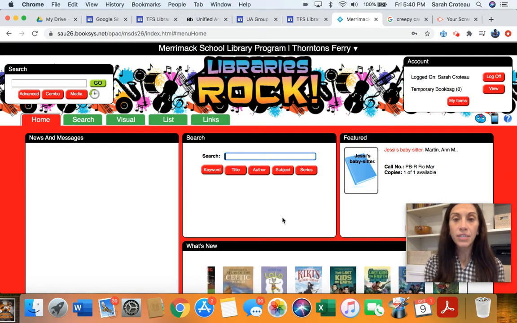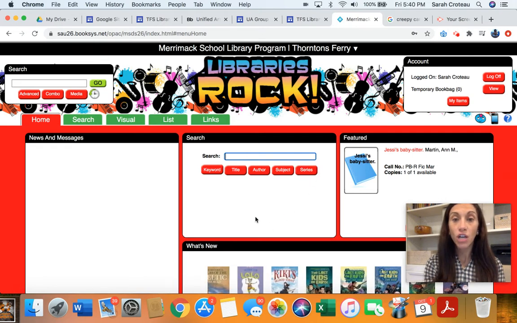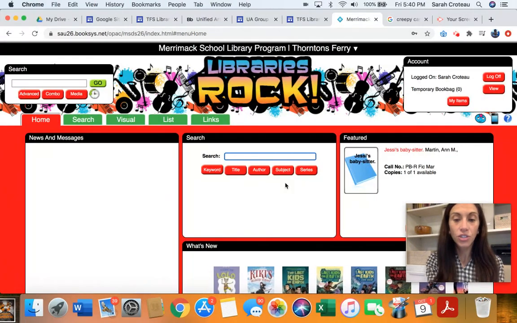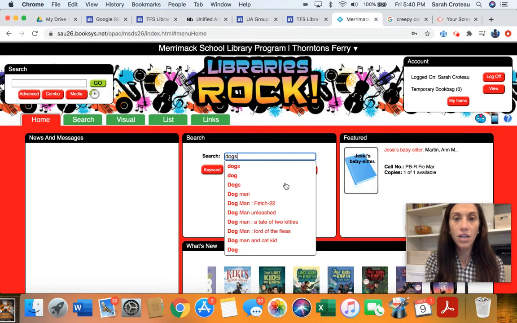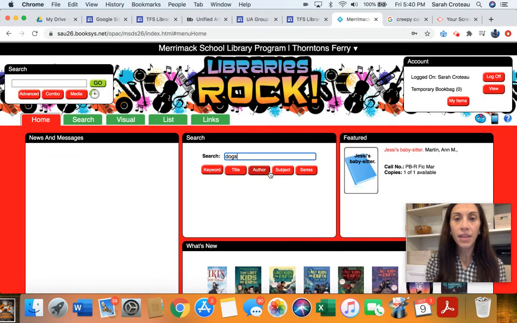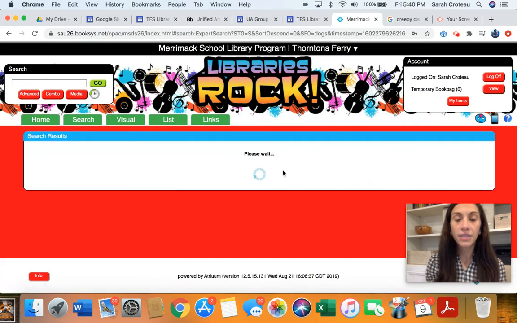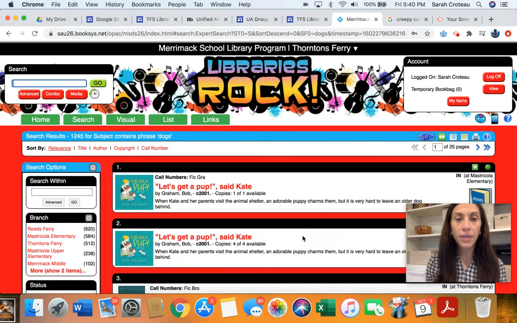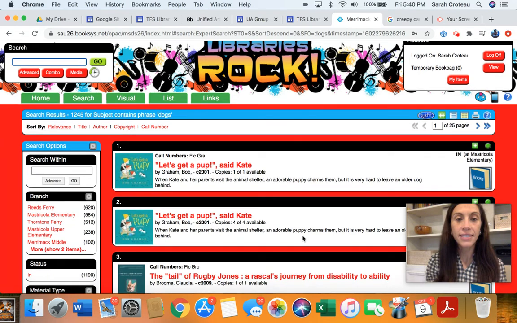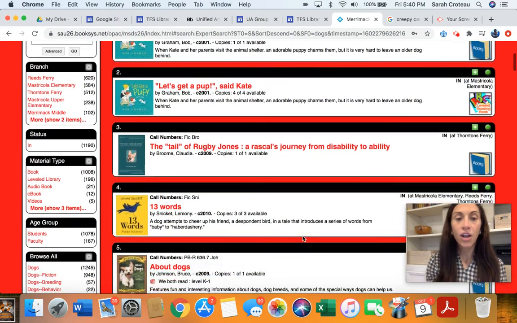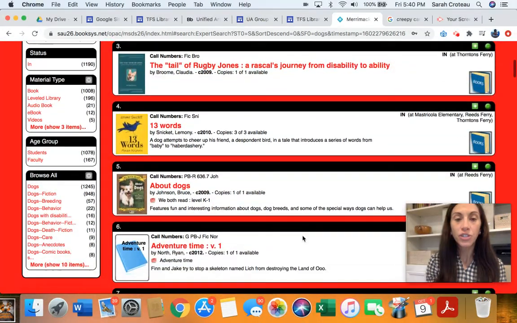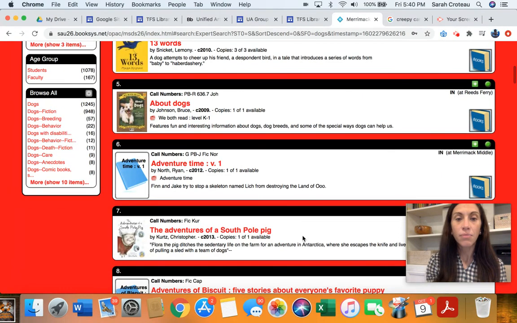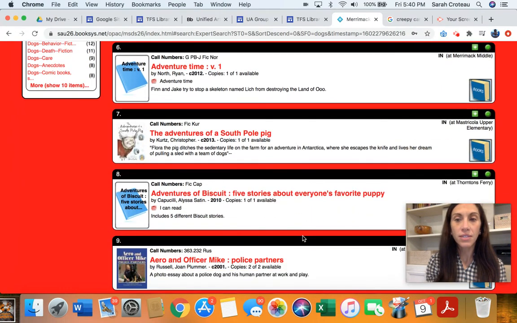So let's say I was interested in books about dogs. I might do a subject search. So I might type in dogs and hit subject. And now that's going to give me a list of books that have dogs as the characters in the book, and also books that have information about dogs, all different resources with dogs.